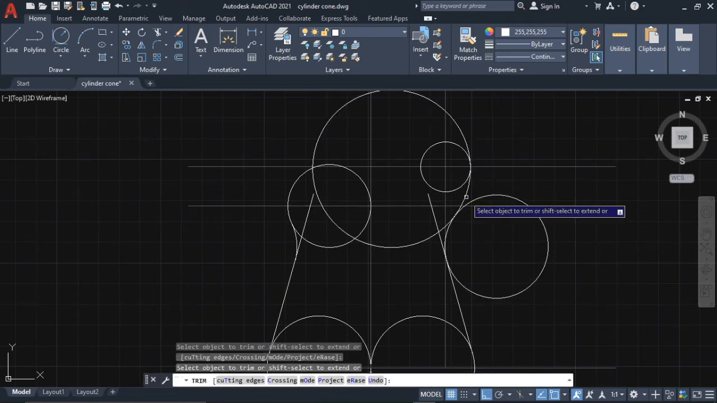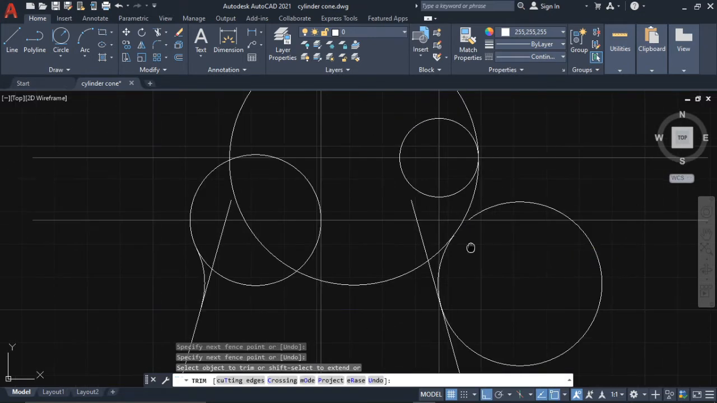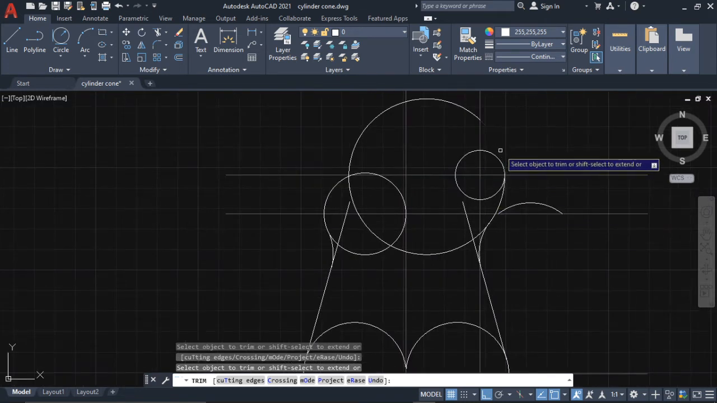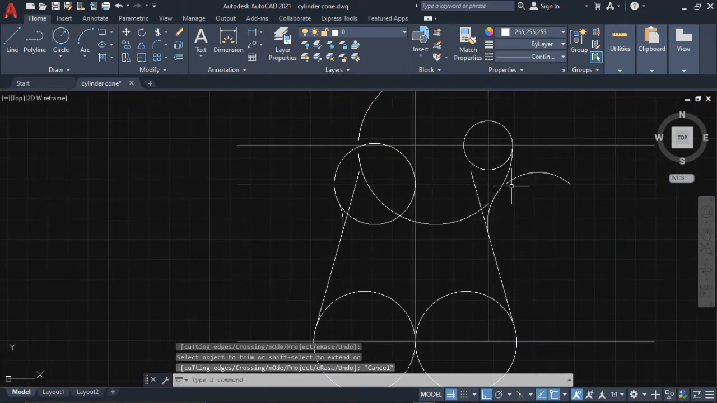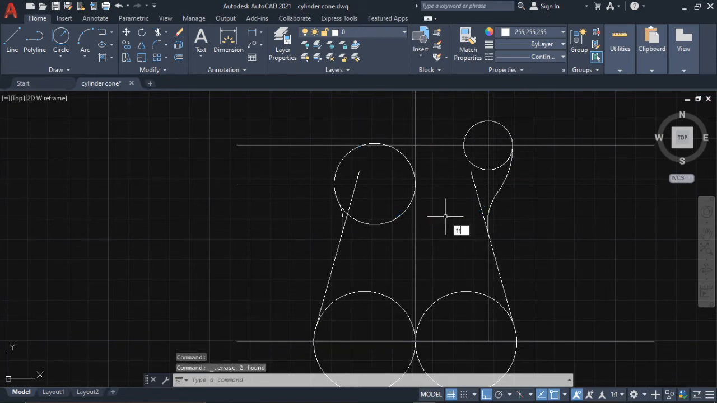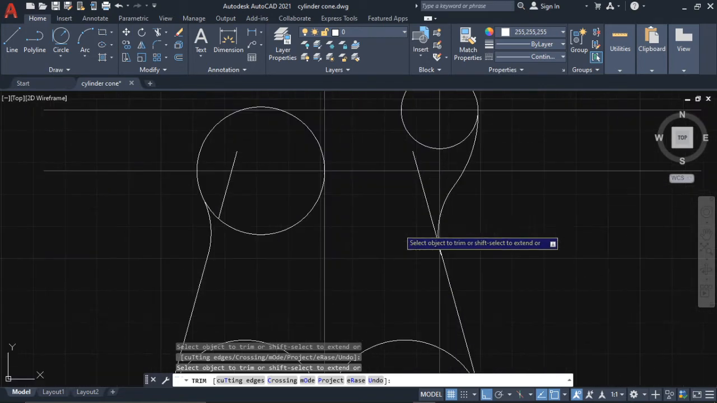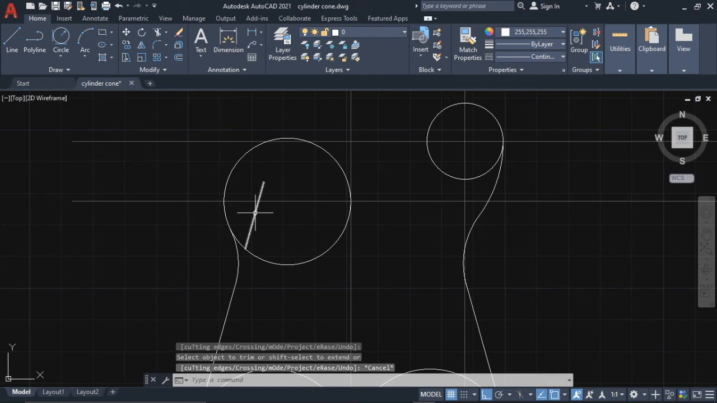And now we can trim, and I can trim here, and I can trim this, and then delete this. Well, I can trim here, and I can trim right there. Yeah, and then just delete this and delete this. Then we can trim here, and also trim here. Yeah, then I can just simply delete this.